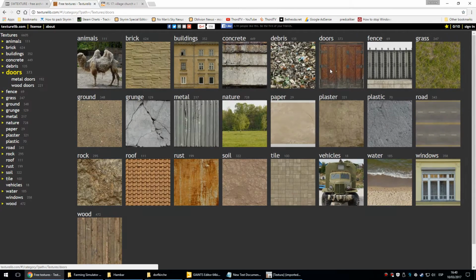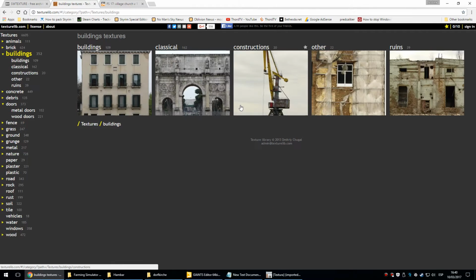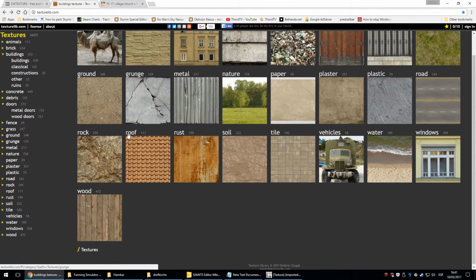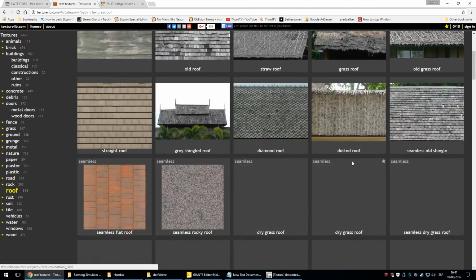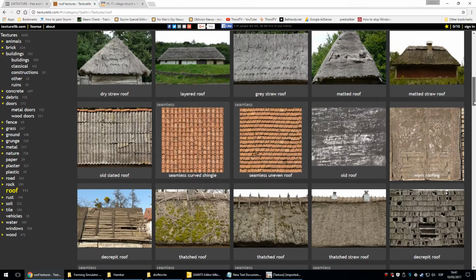Oh, what about the door? Not a lot to choose from. Buildings, not a lot to choose from. So, it's not the best, I suppose. Oh, let's do the roof. There we go. Look at all these roofs. So you just need to find the right texture.